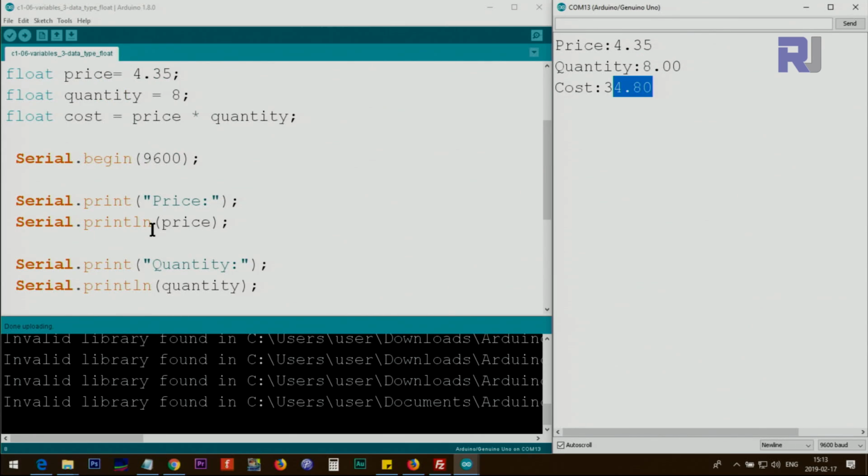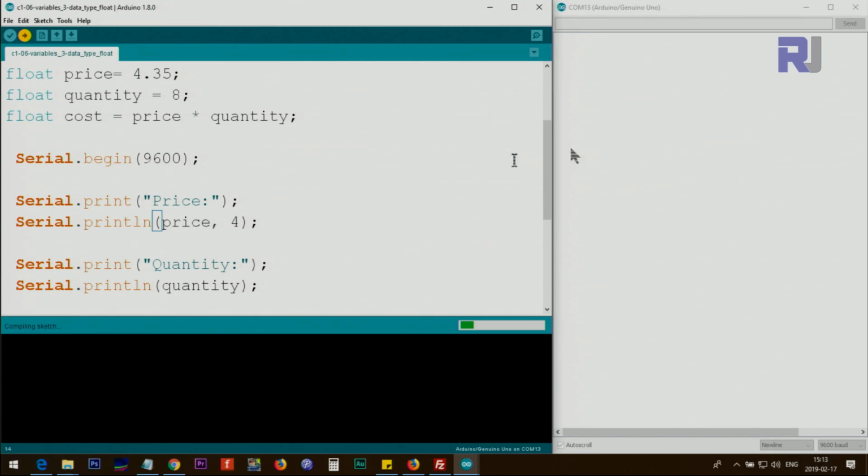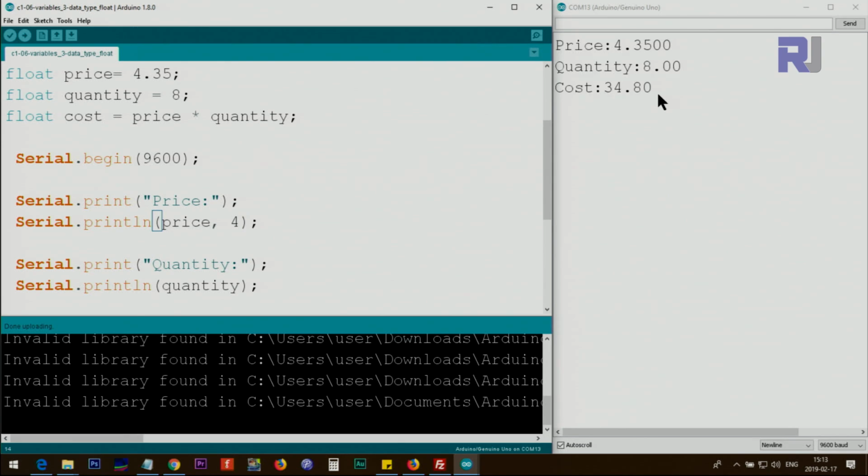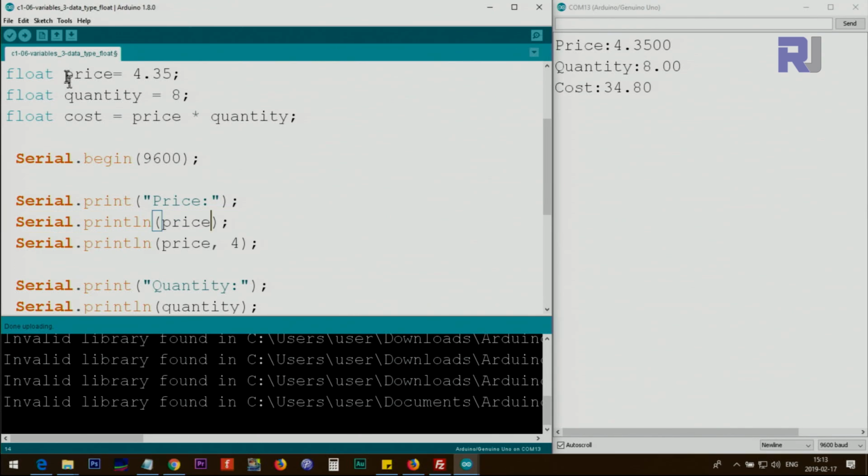In Arduino you can also define the number of decimal places. In serial monitor you can put a comma and then 4. For example, if I put 4 here, you will see that the price will be displayed with 4 decimal places. Here it is displayed with 4 decimal places.